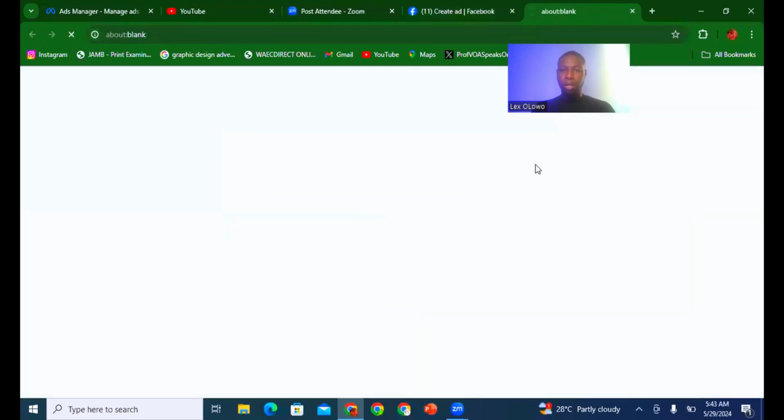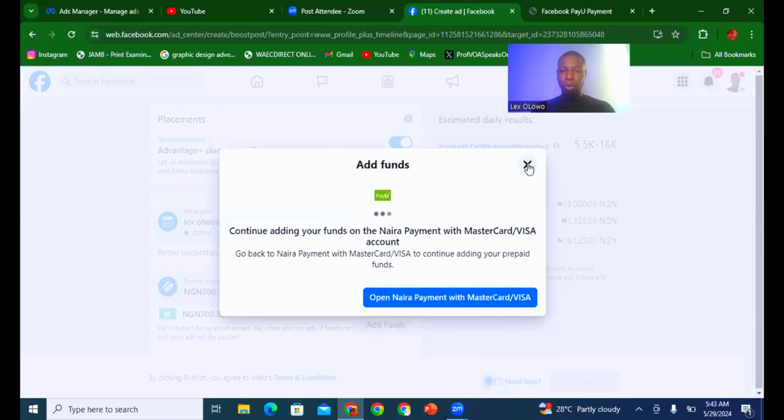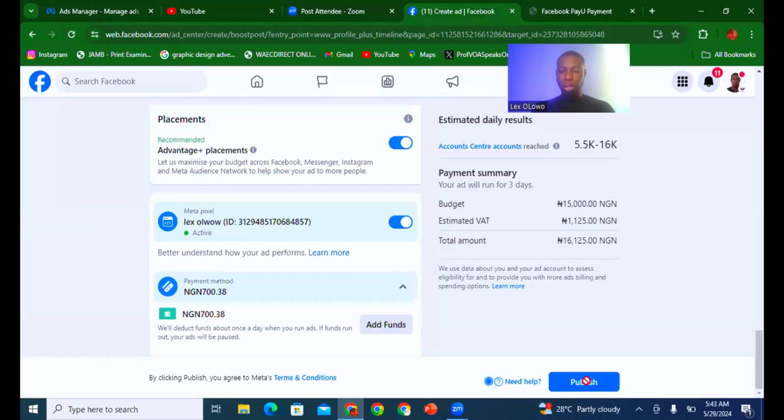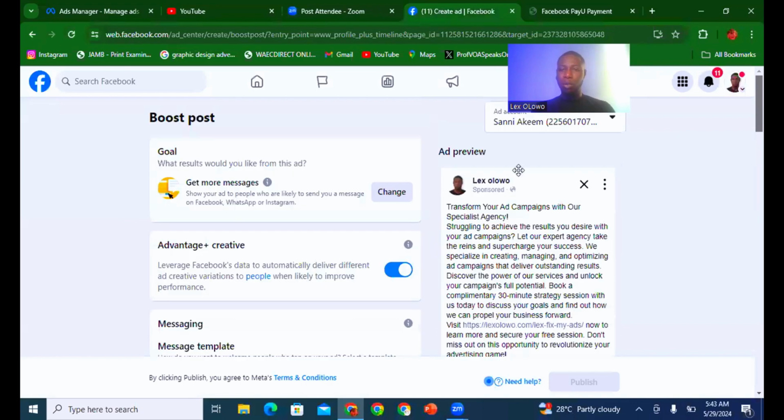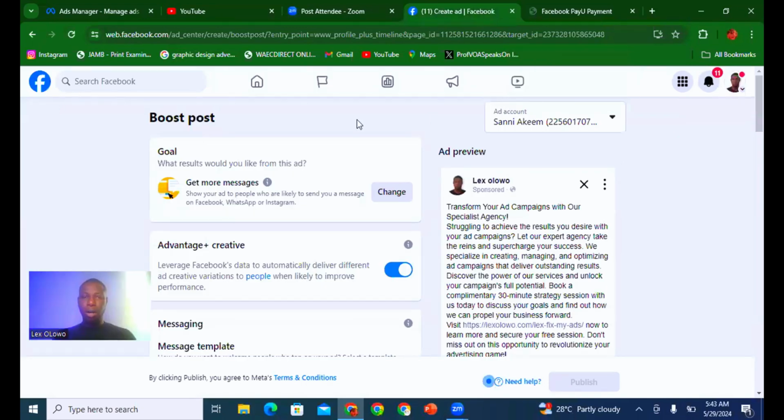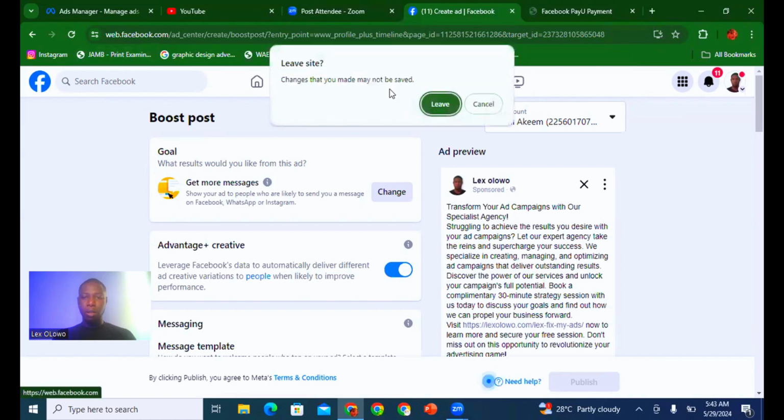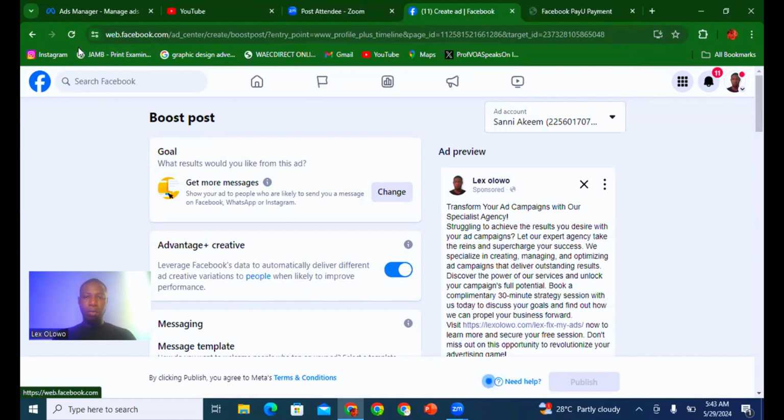So when you're done setting all that up, you're just going to come and click on publish, and then your ad is going to run. So that's the first way of setting up the ad. So let's quickly look at the other options that we have, right? Okay, let me leave.